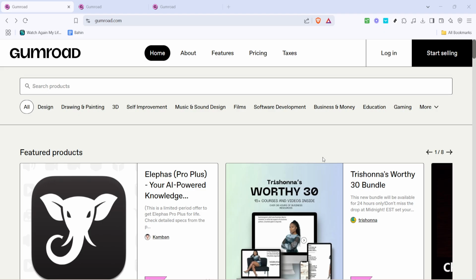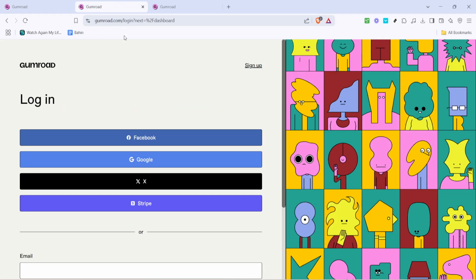First, let's begin by heading over to the Gumroad website. Open your web browser and type Gumroad in the search bar or directly enter gumroad.com. Once the homepage loads, you need to locate the login button. It's usually situated in the upper right corner of the screen, so give that a click to start the login process.